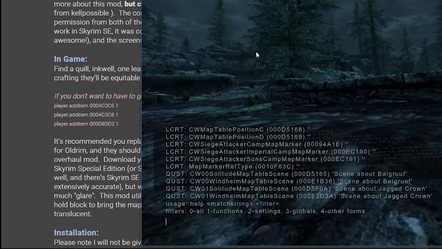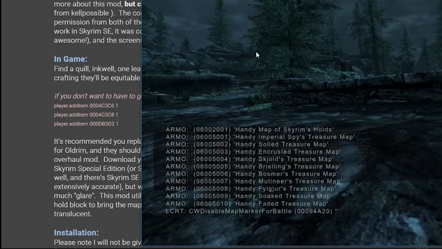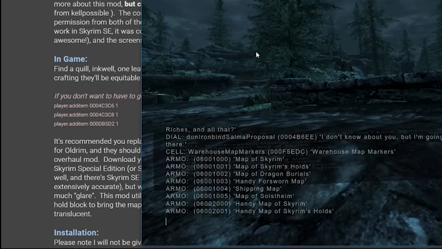But I noticed from the mod description that the mod actually uses the map as a shield. So I use Page Up and Page Down to scroll through these results, and look here, it says that within armor there actually is a map of Skyrim and a map of Skyrim holds in the armor selection. So I'm going to go ahead and add that instead of the crafting materials. In order to do that, we type player.additem, and I'm just going to add 06001001. The first thing I did, I added map of Skyrim already earlier when I tested it. So now I'm going to try map of Skyrim's holds and then space one.